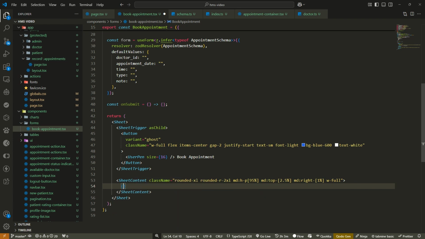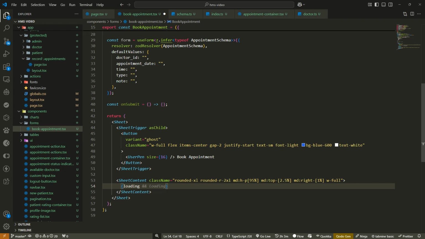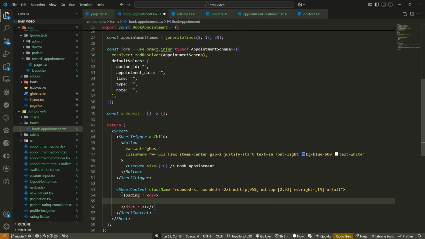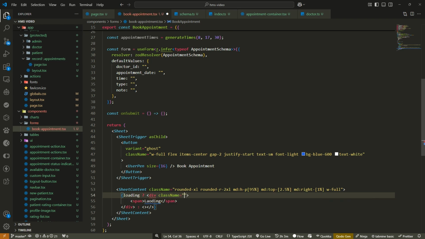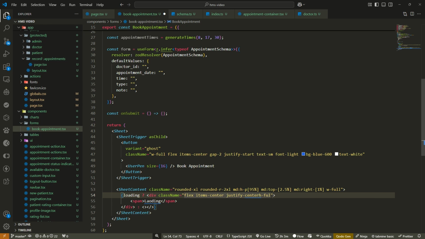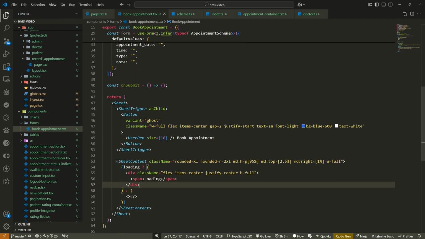Here I'm going to check if it's loading. If it is loading, then I'm going to put a div, and in that div I'll put a span tag that says loading. I'm going to say flex, items center, justify center, and height of full. I just want to put loading text. But if it is not loading, let me change this to a div.